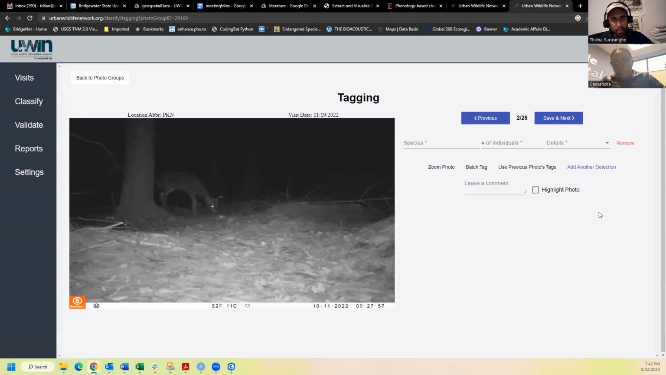And then you hit next. Again, you see a white-tailed deer, you do the same thing and hit next. But as you can realize, it's a lot of work to do one by one.